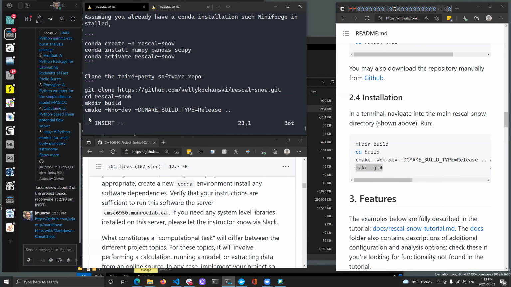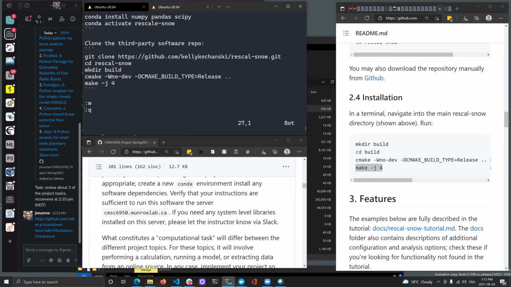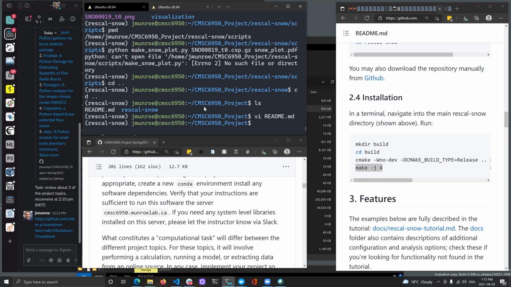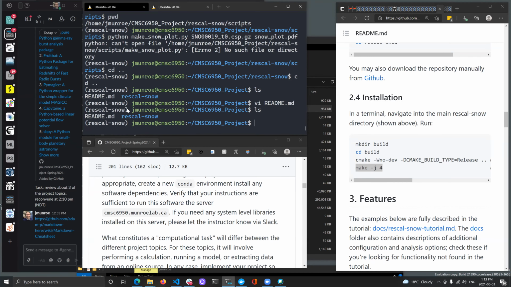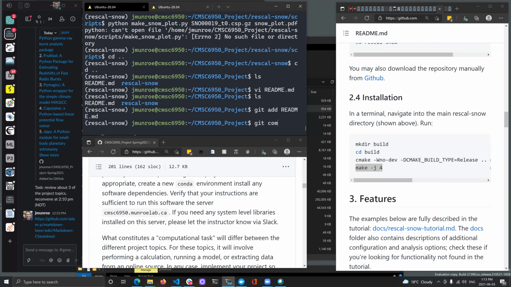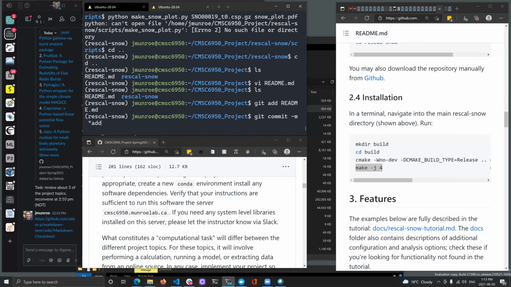Once you have that documented, someone else can come along and redo those steps. It should work on your own machine, but it should also work on this shared server that everyone has an account on. Someone should be able to come along, follow these instructions, and reproduce your project. So inside this directory, you might have a readme.md. Let's update that and add instructions to compile rescale snow.